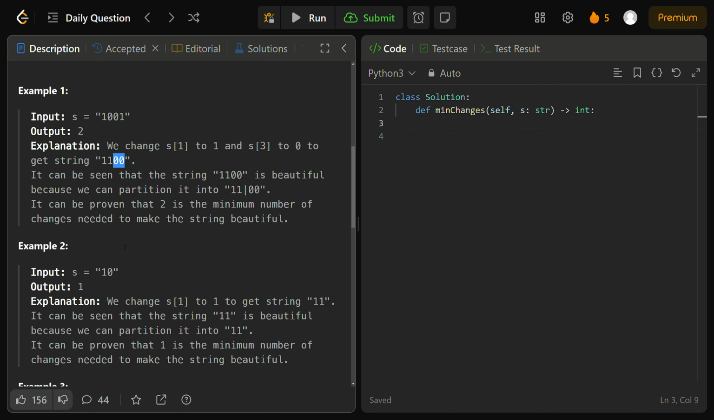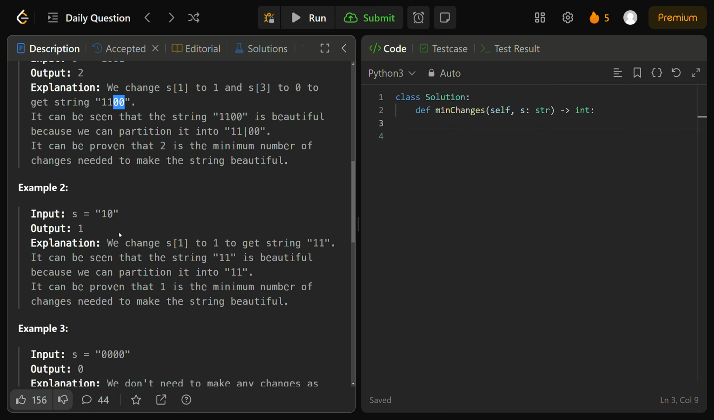It's 2, right? In example 2, we have the input string S to be 10, and we'd output 1. Why? Because we can't just partition 1 and 0 by itself as two separate windows. Although they are only ones and zeros, they don't have an even length. 1 is not even. And so we can change S of 1 to 1 to get that string 1, 1, right? And 1, 1 is beautiful. Why? Because it has an even length. 2 is moddable by 2, and we only have ones, and that is the minimum number of changes we really need to make that string beautiful.